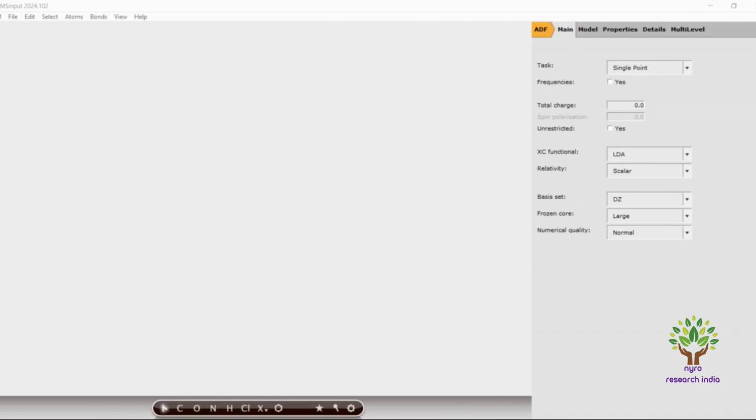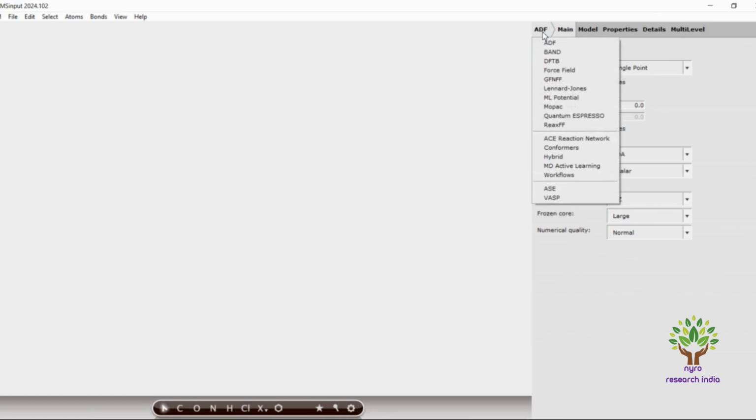Hi everybody. So just now I'm going to brief you about AMS, Amsterdam Modelling Suite, and the different applications of the software for various calculations. Speaking about Amsterdam Modelling Suite, we must focus on the following modules, from ADF to ReactFF, for computational engines.